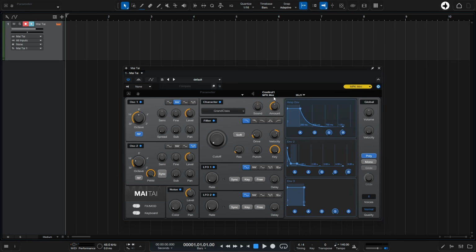We'll come back to Control 1, and I want to assign this to the filter. So I'm just going to click once on the filter knob. We can see that that's populated here. And now we have this left-facing arrow. If I click on that, we can see that it turns yellow. And now I can turn Control 1 or knob 1 on my MPK Mini, and that has been assigned.